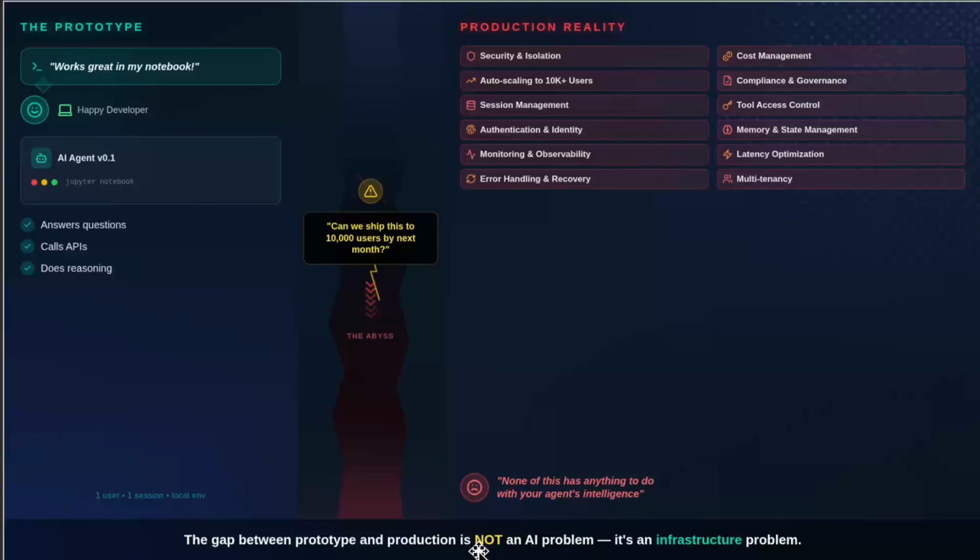So let's jump into it. What is Amazon Bedrock AgentCore and why should we care? Here's the reality. You have probably built a cool AI agent or chatbot prototype, and maybe it answers questions, calls a few APIs, and does some reasoning. It runs beautifully in your notebook or local environment.